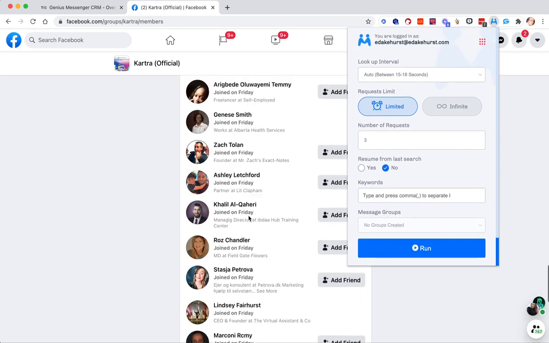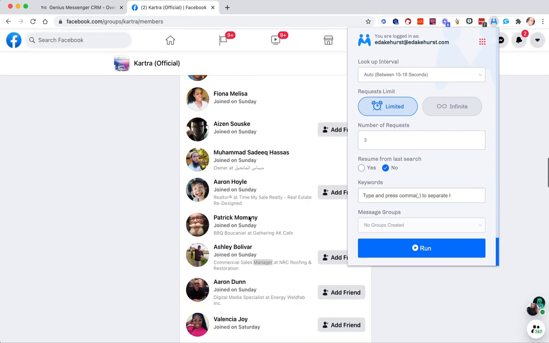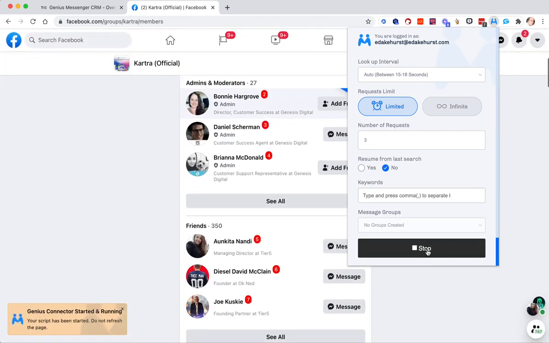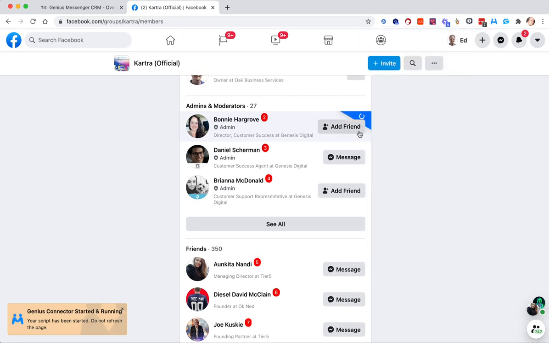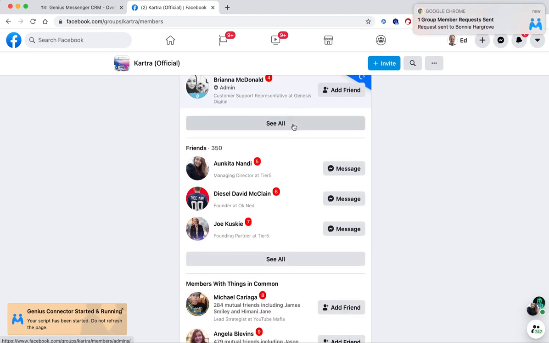So we've scrolled down a few times. Let's do one more, and we're going to hit run. And when you hit run, you'll see all of these are numbered. If for any reason it doesn't number them, just refresh or log out of the extension and back in again, and you should be good to go. And you can see here, let me click out of there, it's adding this friend. It's asking her, she's an admin.